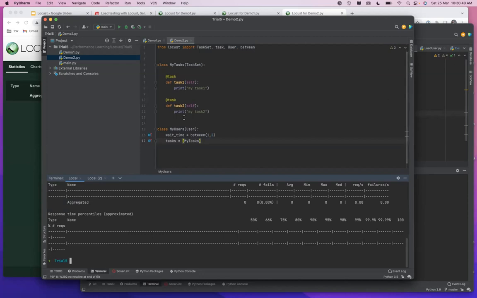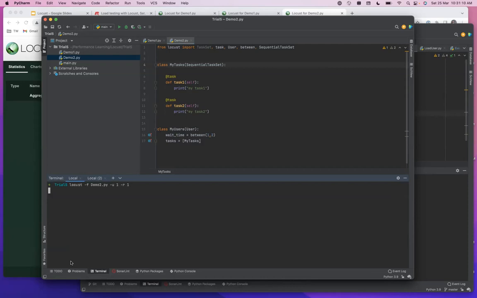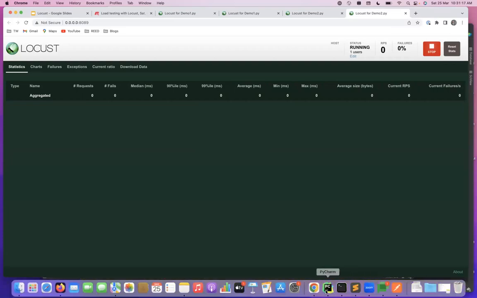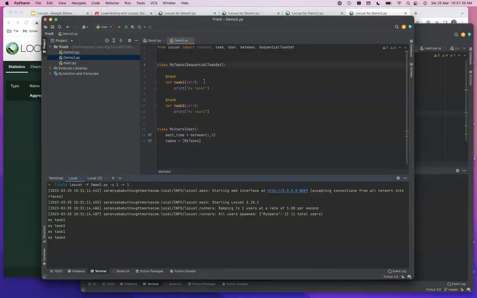If we want the user to pick the tasks in sequential order, there is another class in the Locust library called SequentialTaskSet. If we inherit the SequentialTaskSet, the Locust user will pick the tasks in the order we specified. So if you see, task one is printed first, then task two, task one, task two. It goes in sequence.